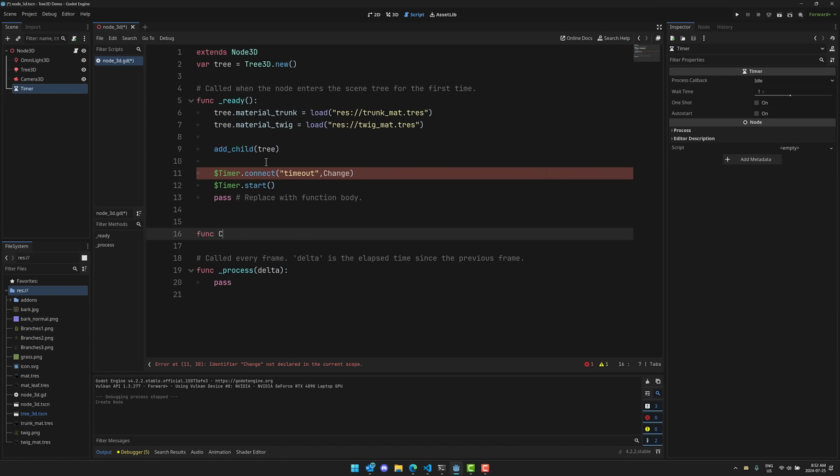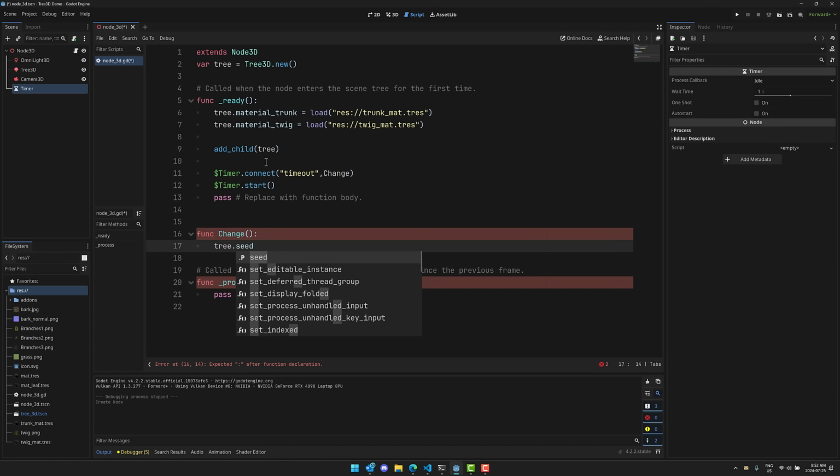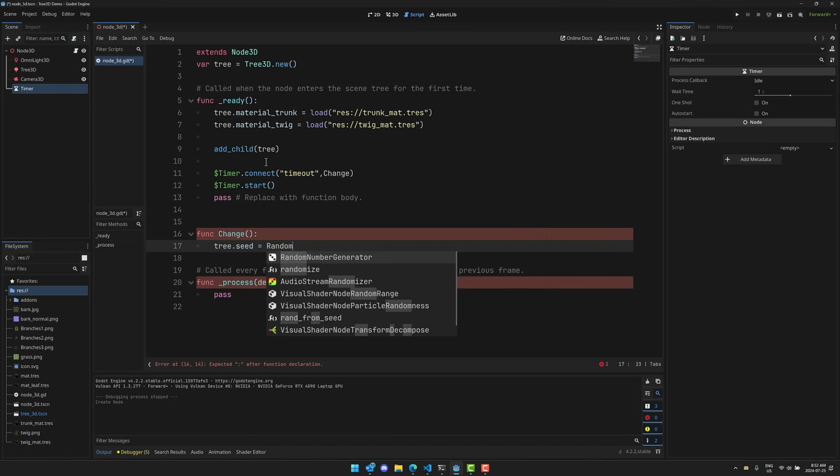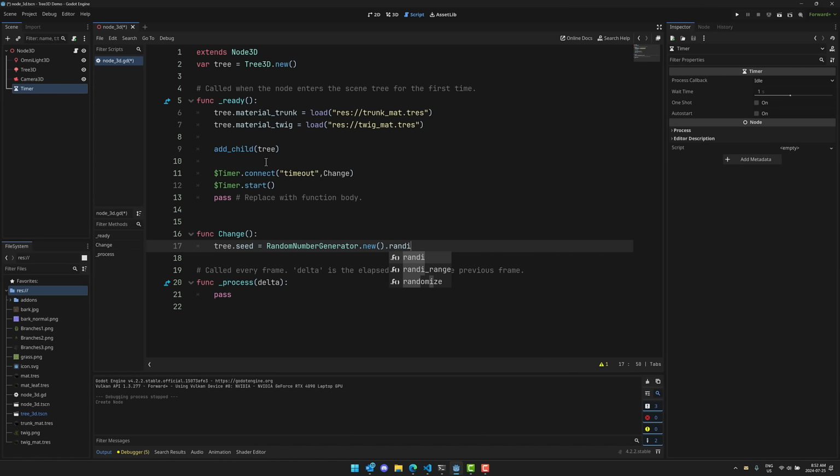And now we need to do our function change. This is going to be called every tick of our timer, like so, change, and all we will do is go tree.seed, so the random number seed, we're just gonna go ahead and change that, RandomNumberGenerator.new, by the way, you should cache this and not create a new one every second, but random integer of a range between 1 and say 10,000. So what we're doing is just randomly changing out the generation seed for our tree, which would give us basically a new tree.